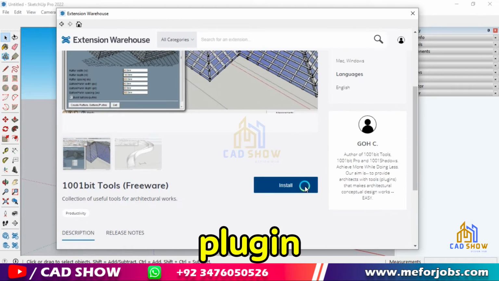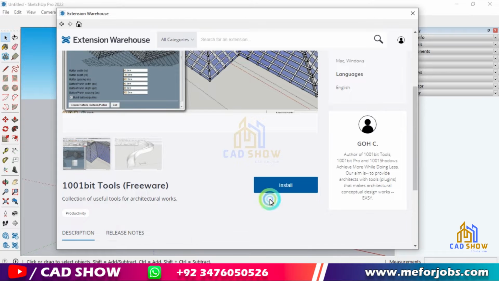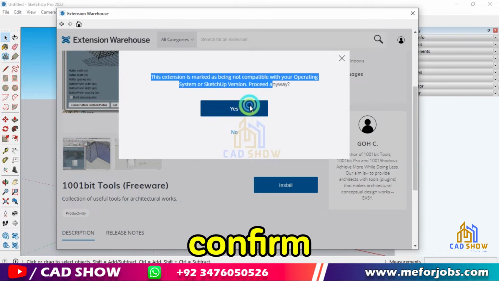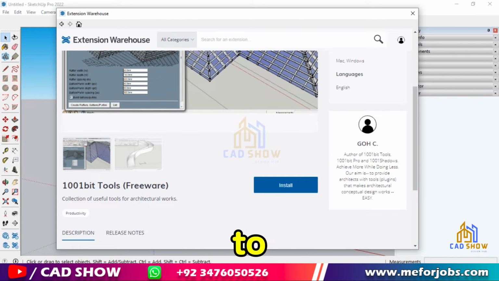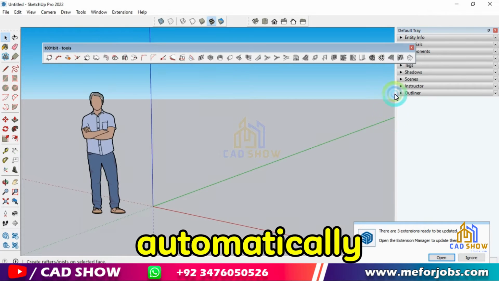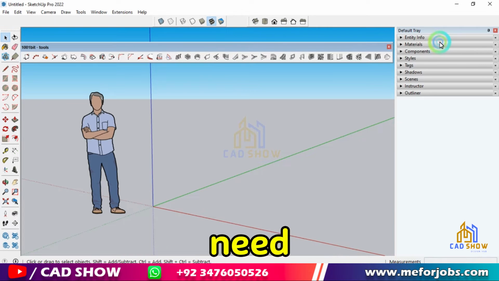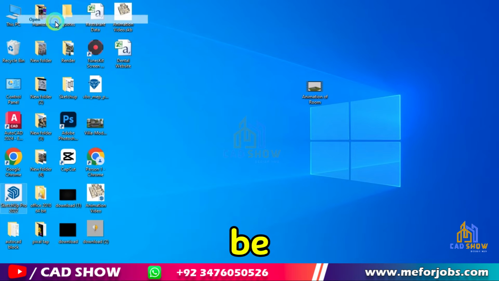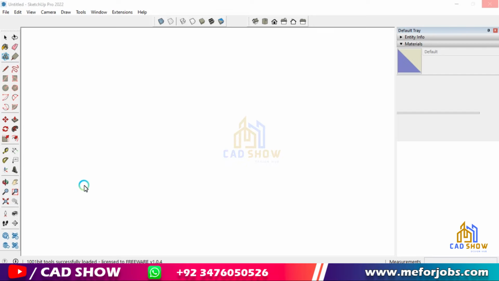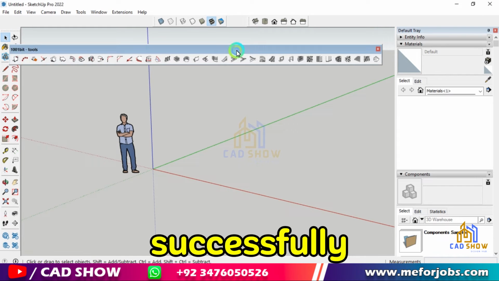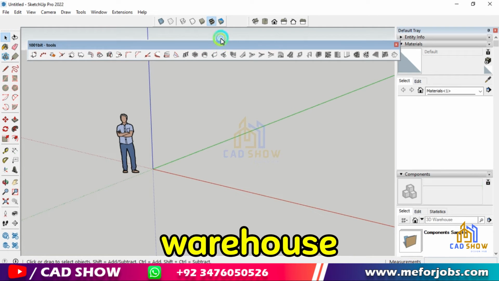To install the plugin, click the Install button. SketchUp will prompt you to confirm the installation. Click Yes to proceed. The plugin will be downloaded and installed automatically. Once the installation is complete, you may need to restart SketchUp for the plugin to be fully integrated. And that's it! You've successfully installed a plugin from the extension warehouse.